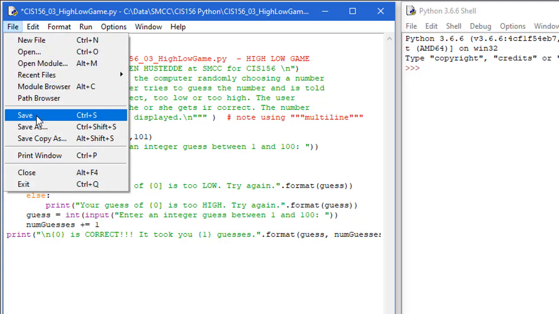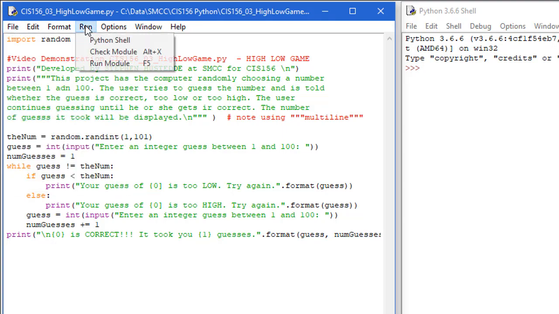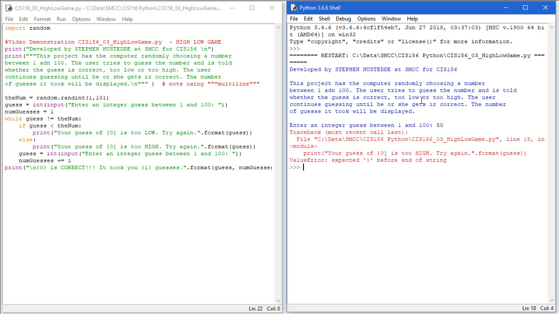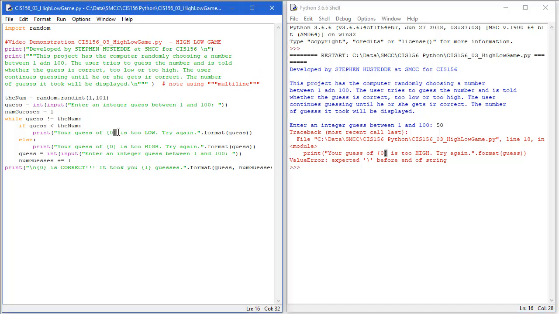I'm going to save this, and let's run it and see if it worked. So enter a number between 1 and 100. I'll put in 50. And we got an error. So it looks like I made a mistake here in my placeholder. I've got a square bracket rather than a curly bracket. So let's come back and fix that. And it's going to occur in both places since I copied and pasted. One of the dangers of copying and pasting.